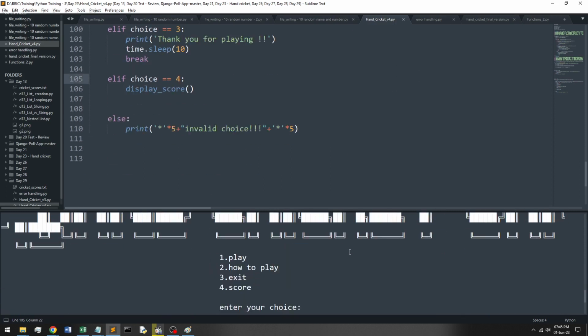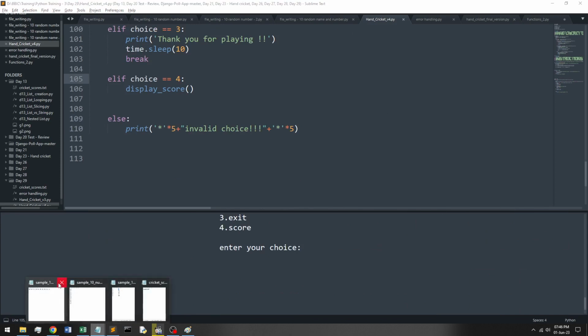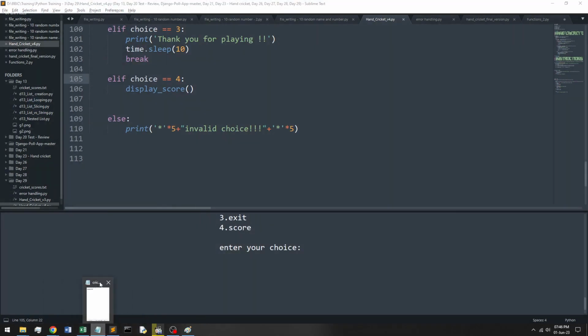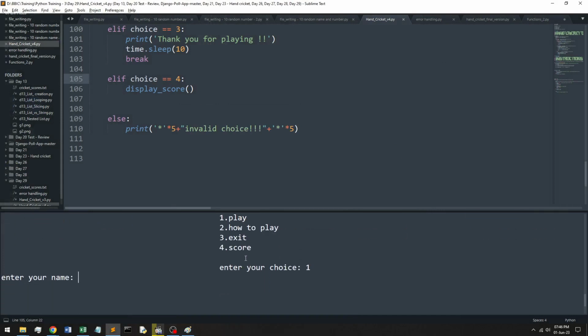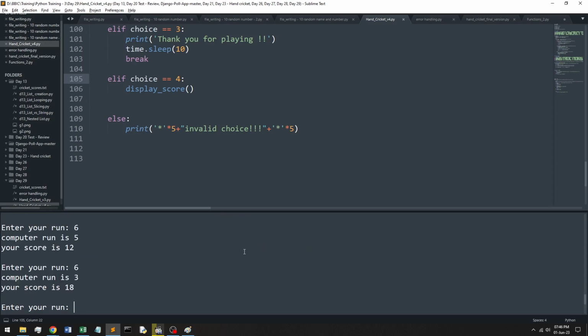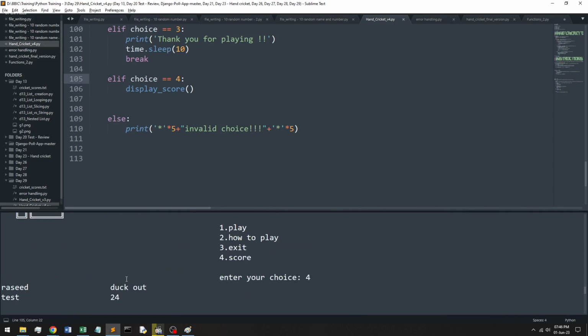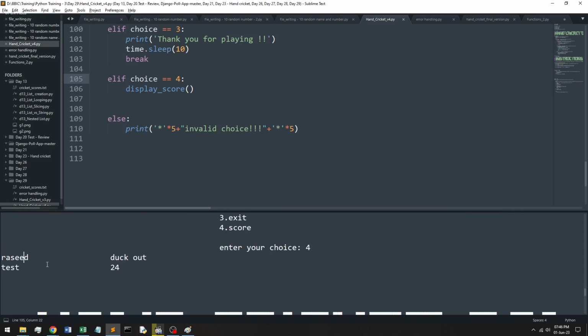Okay, now once again, the game is still on. Let's continue. Let's play once again with a different name, test, and score. Once again, score is also out. Let me check the score. See here, once again, score is displaying.